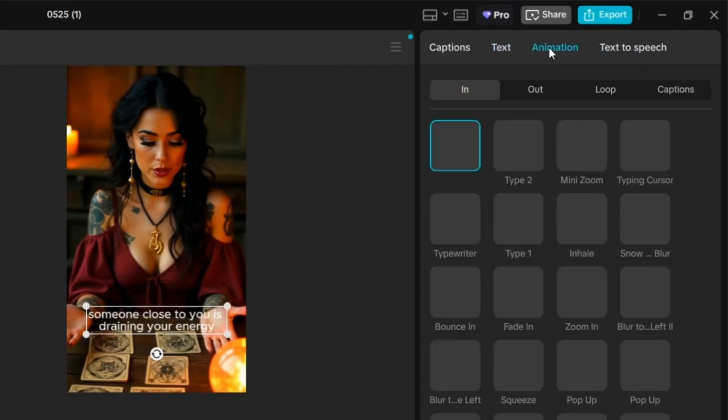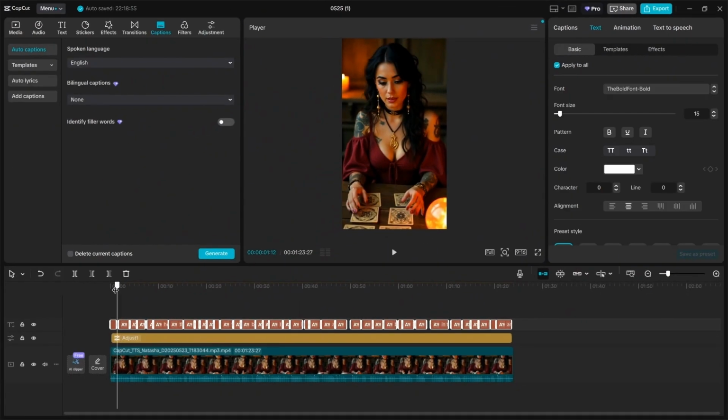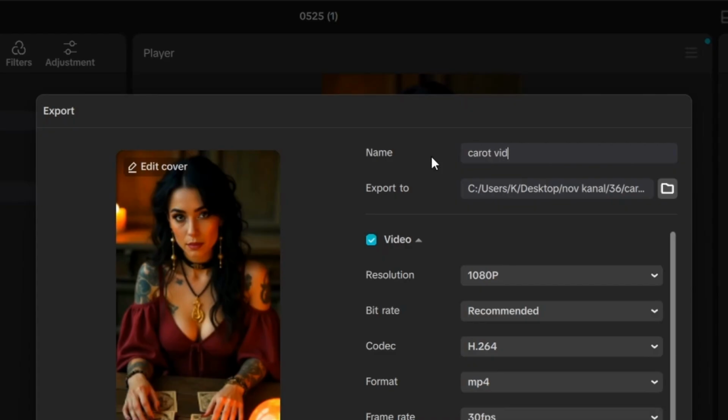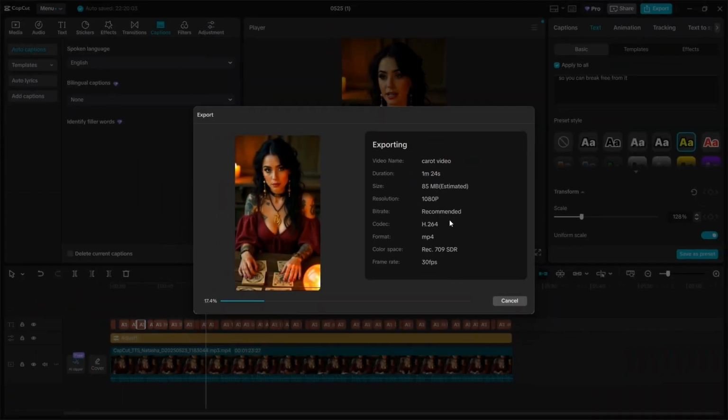Finally, just select templates and choose one you like. When you think everything looks good, click Export. Give your video a name and click Export again. Your video will start downloading. And now, let's see the final result.